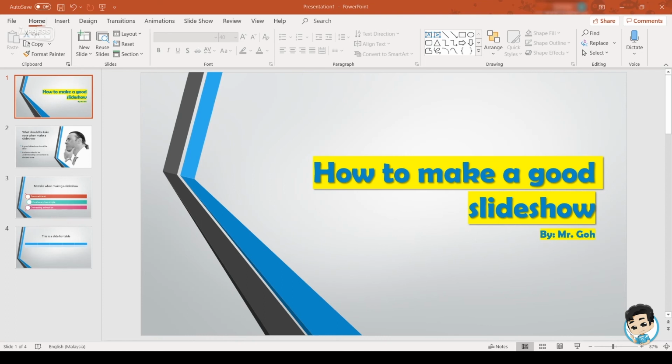the F5 button to enter the slideshow view. Okay, let's see how our slide works. First, we have this, second, third, and fourth. Okay, and then we finish.